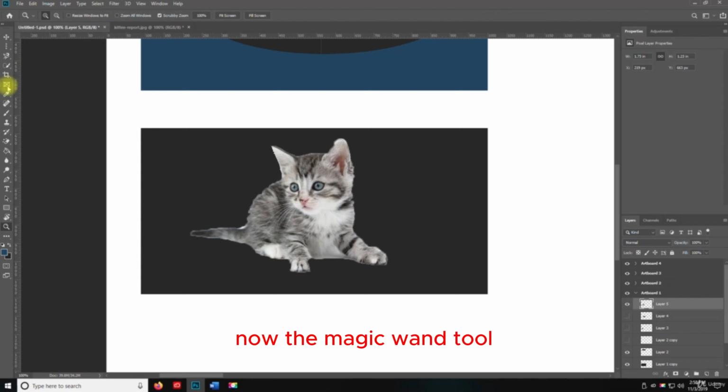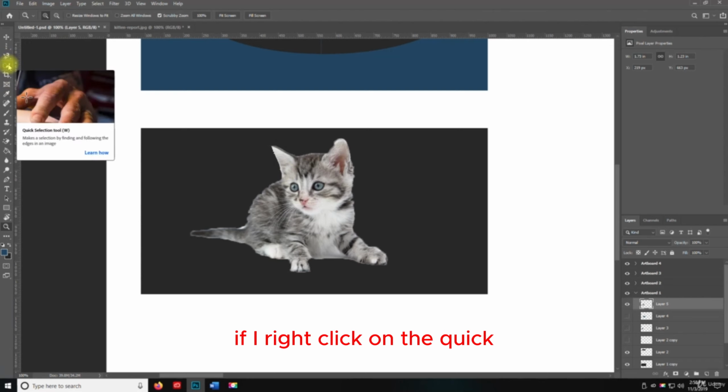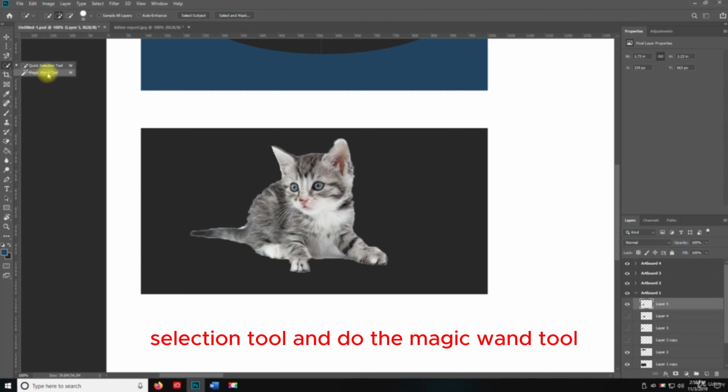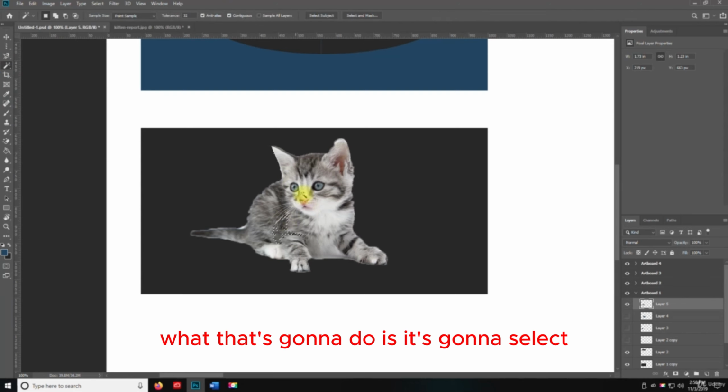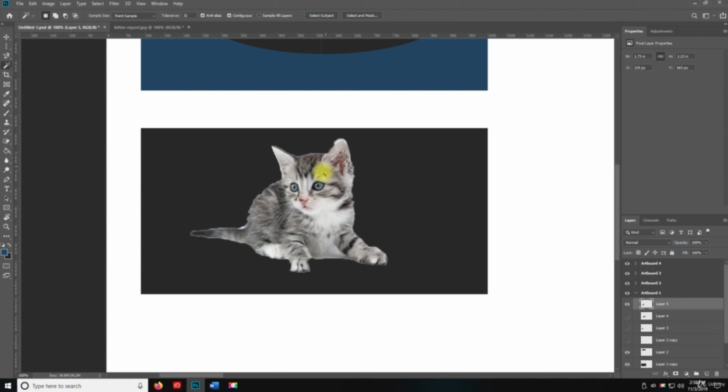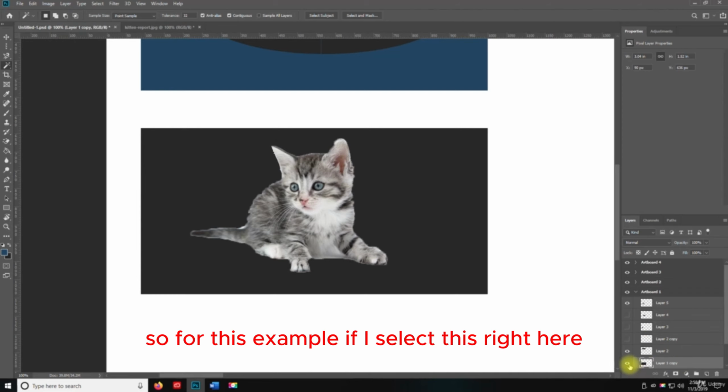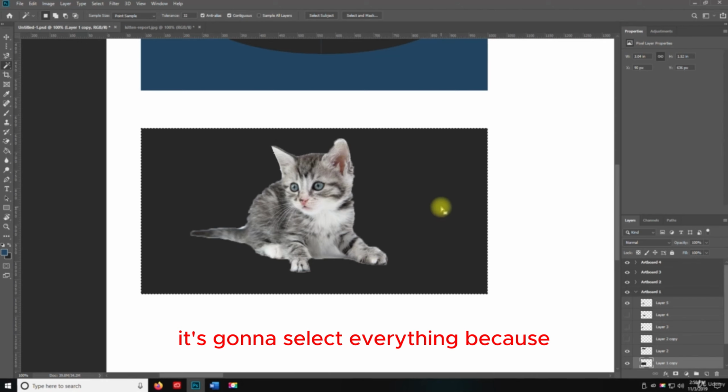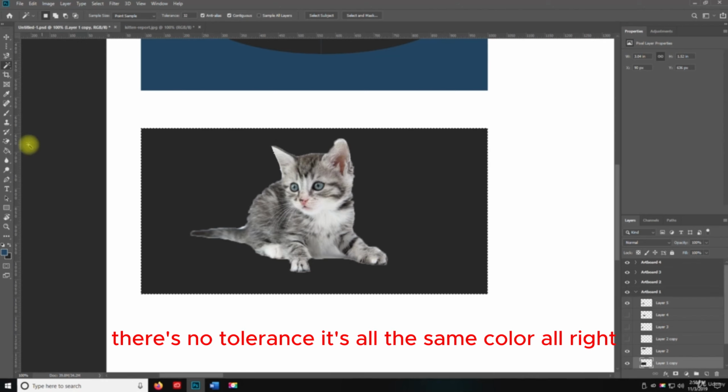Now, the magic wand tool, if I right click on the quick selection tool and do the magic wand tool, what that's going to do is it's going to select by the tolerance level here of 32, set range when sampling color. So if it's selecting the same color, so for this example, if I select this right here, it's going to select everything because there's no tolerance. It's all the same color.